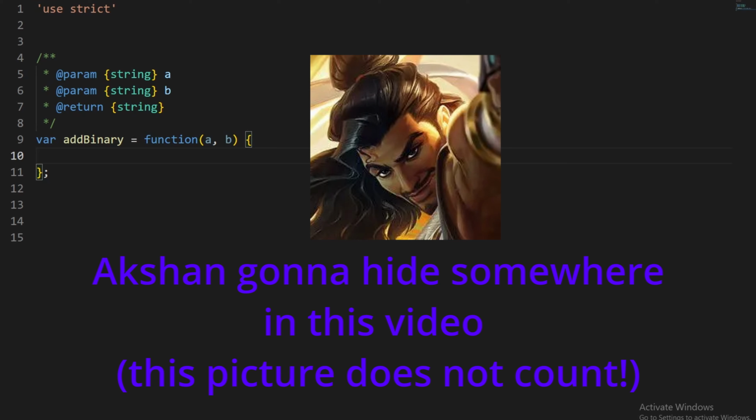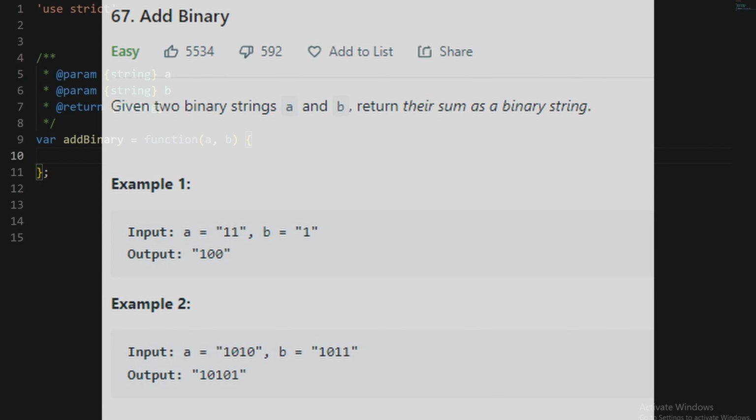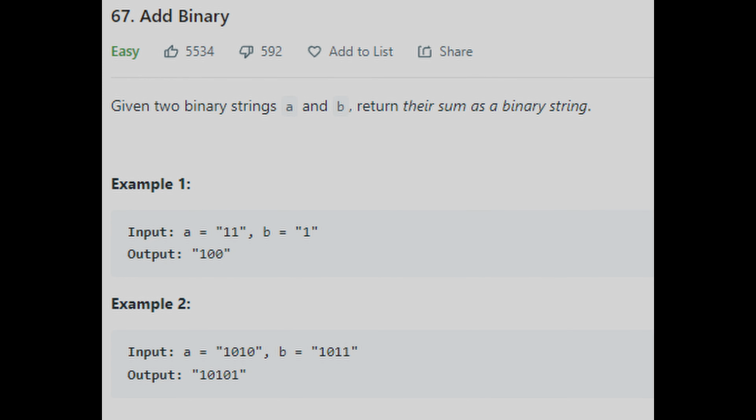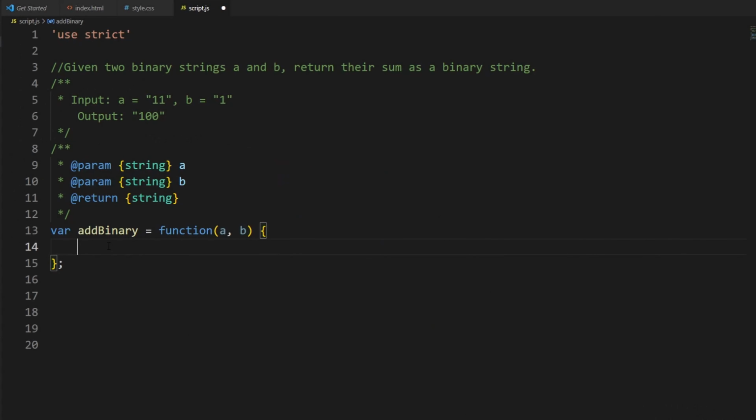So let's begin. This is the challenge I'll be doing. Add binary. Given two binary strings, A and B, return their sum as a binary string. Okay, so let's start. I'm going to start solving this problem.